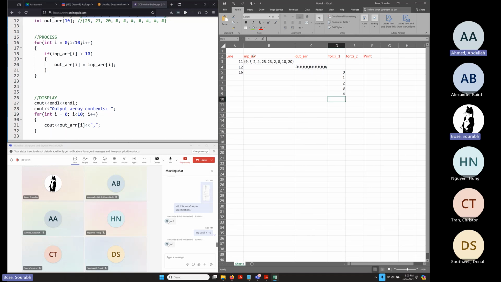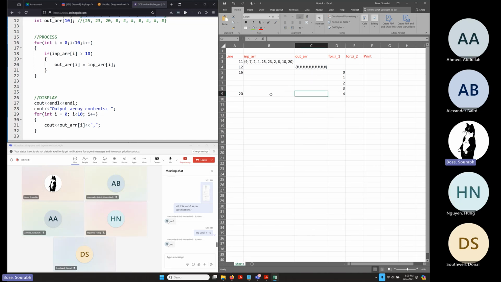Ooh. Now, input array of 4, 0, 1, 2, 3, 4 is 25. So input array of 4 is 25. So what happens to the output array? Well, at line number 20 now, the if condition is activated. We get the input array of 4, which is 25, and the current value of I is 4. So at output ARR 4, we are basically saying output underscore ARR 4 equals input underscore ARR 4. This is what we are saying in a sense. So I can just cut it and paste it here.